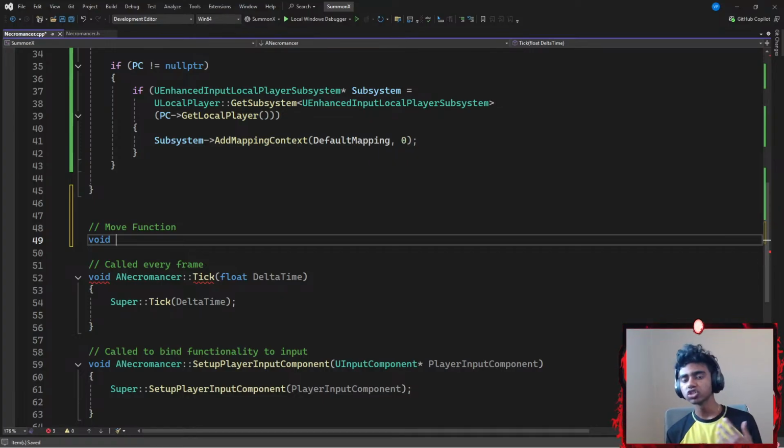Okay, now in my move function, from my wire, I'm going to go with something like... There we go, from my ANecromancer class.